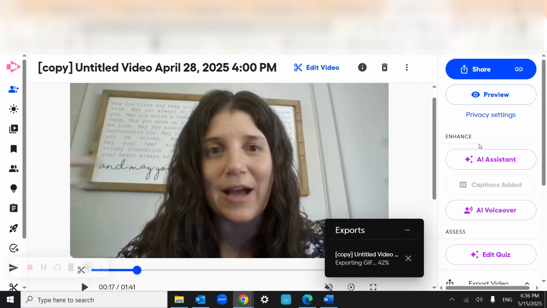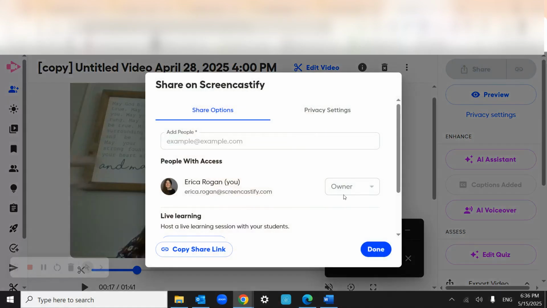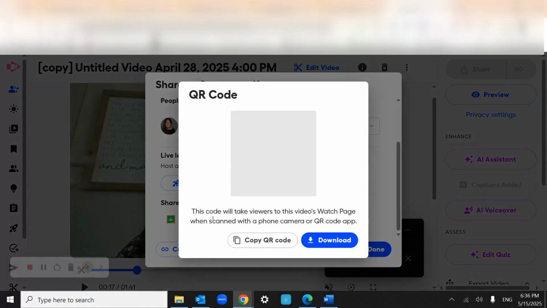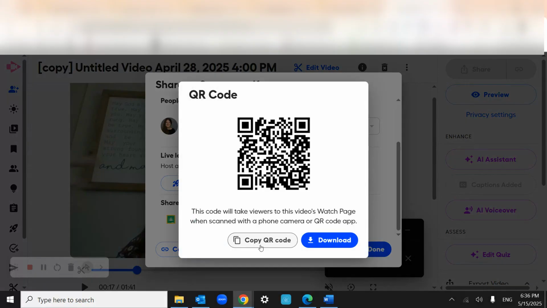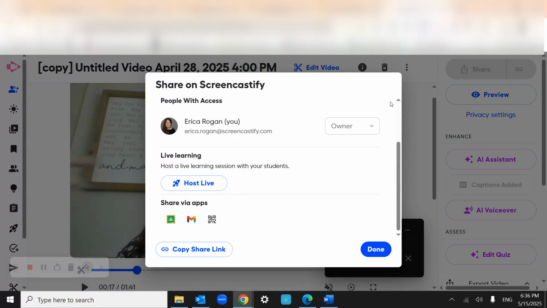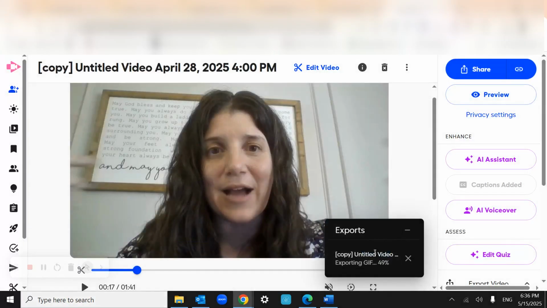The other option is that you're able to share this out via QR code. So by clicking this, I'm able to copy that code. I'm able to make that animation come to life, and I'm able to take this QR code and put it wherever I need it to be around my classroom, on a bulletin board for the word wall. And what you'll notice is when this is done exporting, it'll be 100%, and I'll be prompted with an arrow to download it and then upload it to my account.